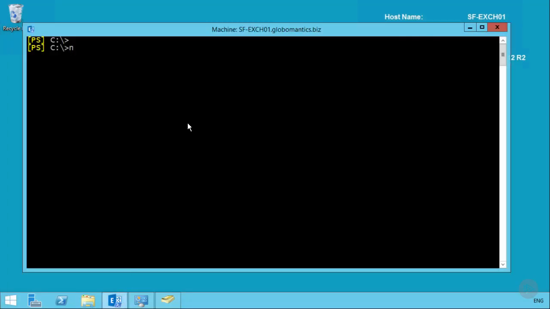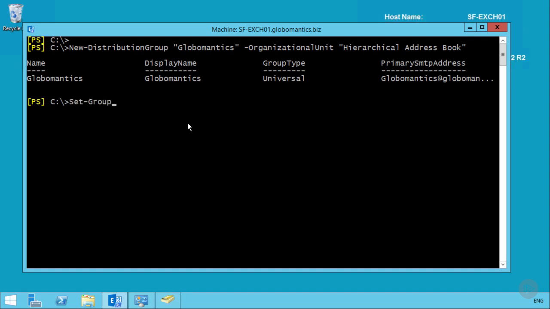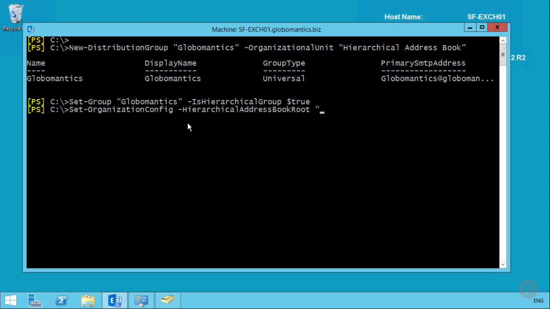Next, we need to create the distribution group that will be used as the root of the hierarchical address book. That group is then configured to be a hierarchical group. Once you've got that group created and it has been configured as a hierarchical group, you can set the organization config to enable the hierarchical address book. And this involves just specifying the group that will be used as the root of the hierarchy.